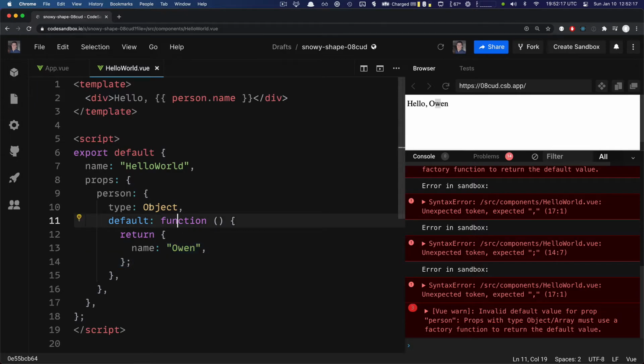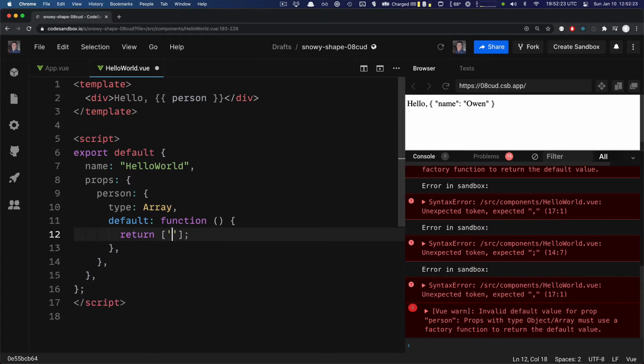Same thing with an array. If you were to have type be an array, you would need to declare a new array in here. This won't render properly, but you get the idea.